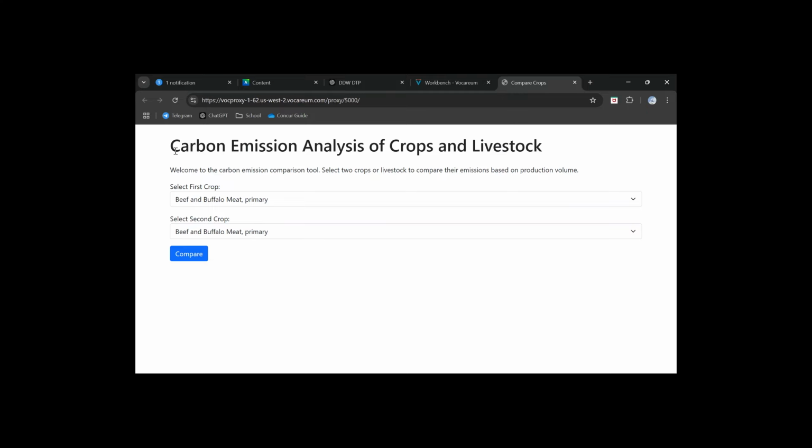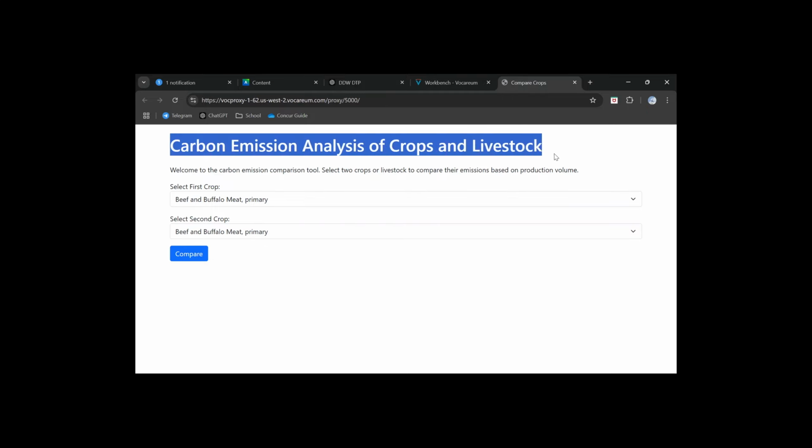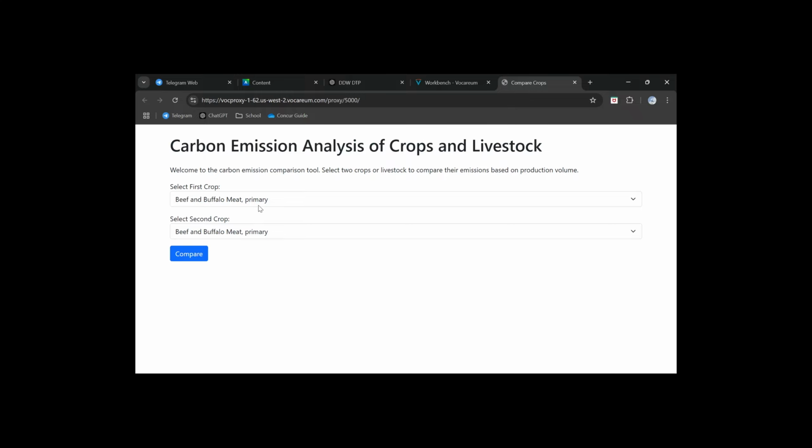And now for this web app, what we want to do is the carbon emission analysis of crop and livestock. So what we want to do is to compare two different crops and compute their emission based on their production volume. So right now we have two different crops. We can also compare two of the same crops. That's just a little feature we added.